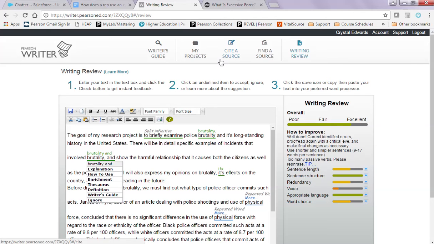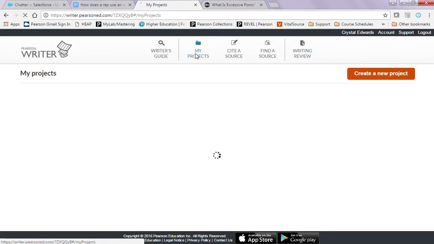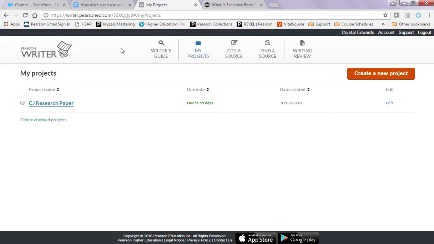Now we also have a way to help with the organization and the content of a project. So like I said, the writer's guide and the writing review are teaching the writing process. The My Projects and then the citing and finding of a source are going to help you with the content and the organization. So let's look at My Projects. With this, students can input their due date and milestones that they need to reach when creating one of their research papers or any other type of project that includes writing.